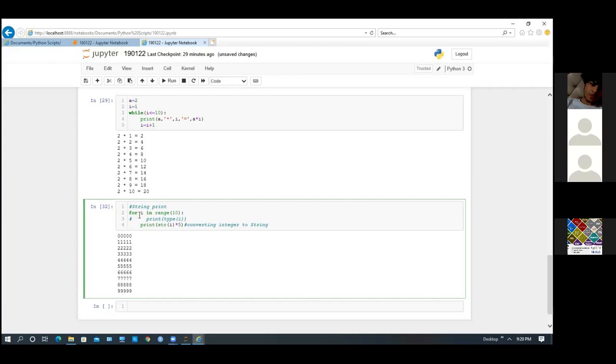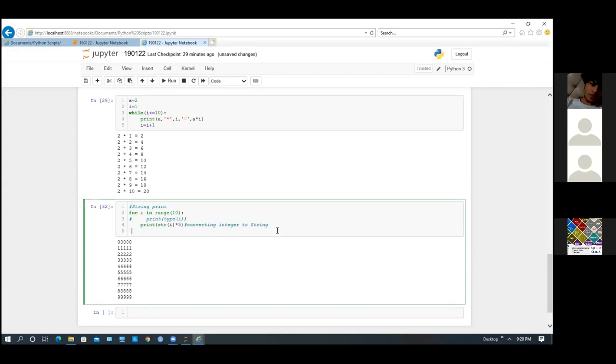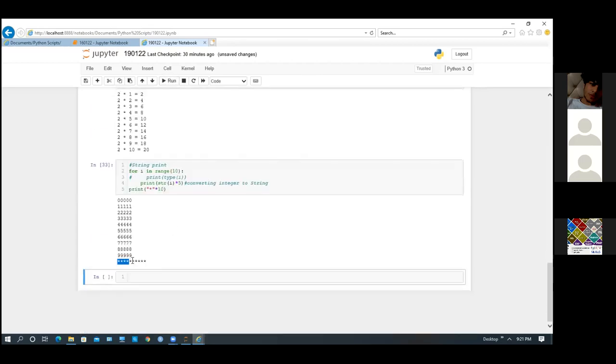So the first I value is 0. See, this 0 is not an integer, here it is a string. That's why it is printed 5 times. Because 0 into 5 is 0, but it is showing 5 zeros. When I print 1, it shows 5 ones. Where is this required? Suppose you are going to create a banner, some logos or something. Outside the loop also, if I write print star into 10, it will print 10 stars.